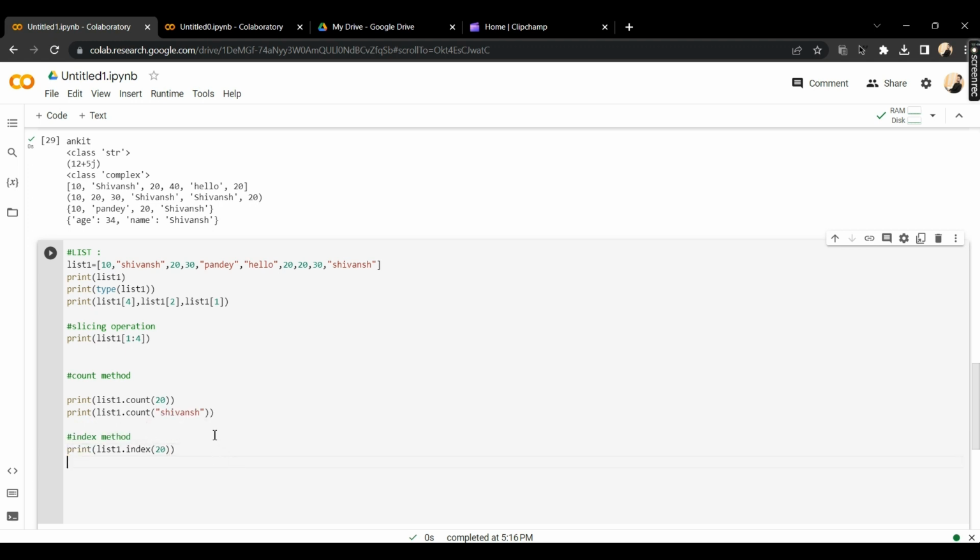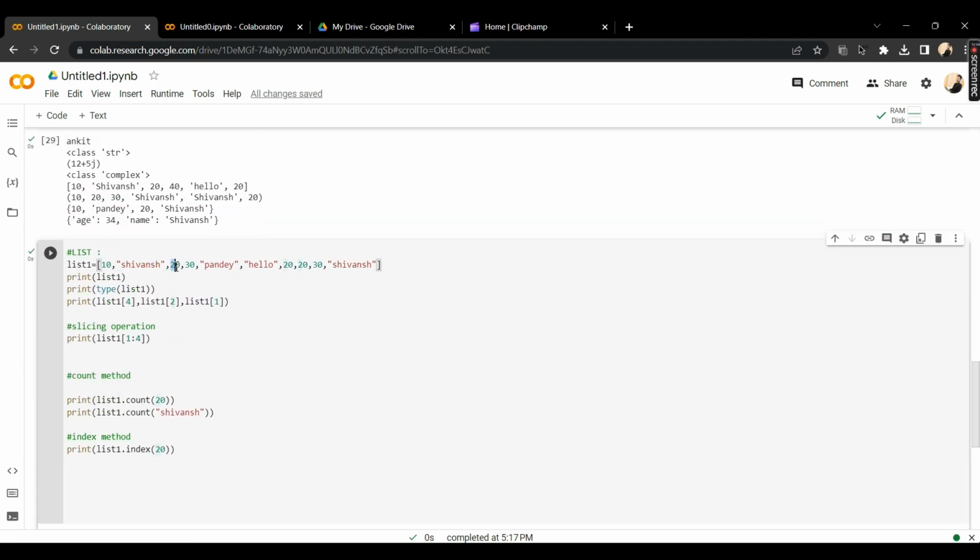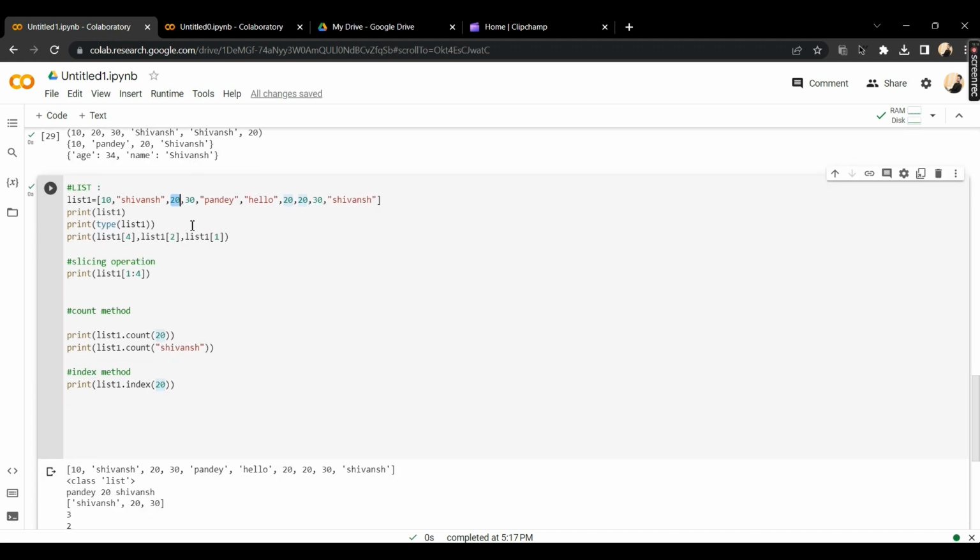Print spelling goes wrong. So yeah, saving it and running it. See, index of 20 is giving 2. So at the second index it is providing the index of 20. Why not here? Because the very first time it encountered 20 in the list was at the second index. So it provided index of 20 as 2.